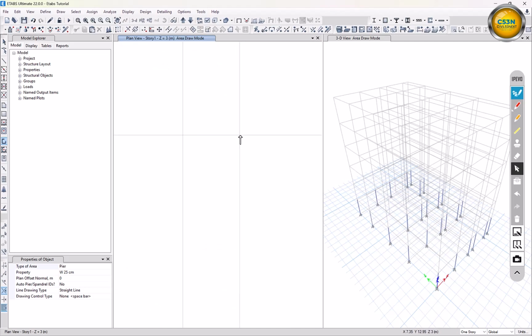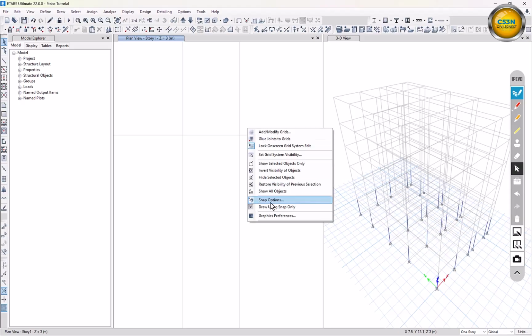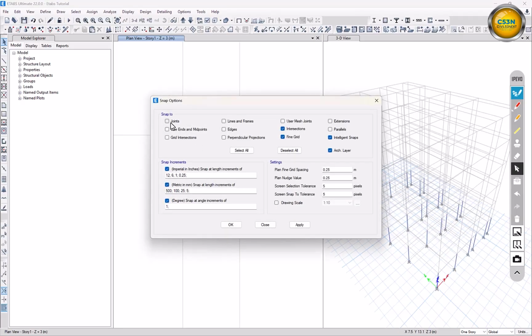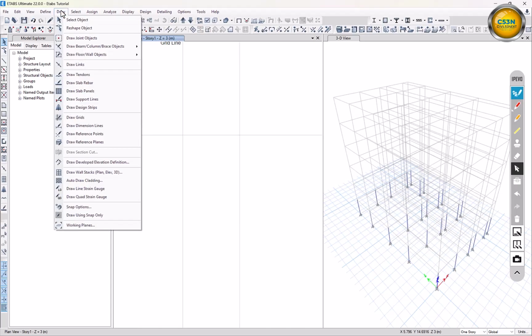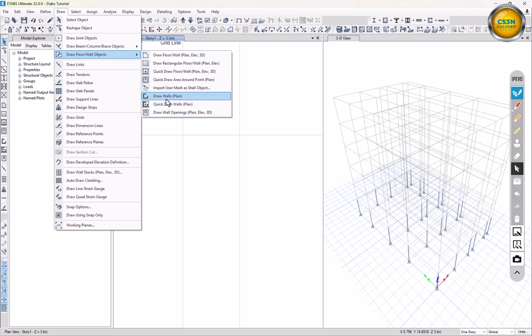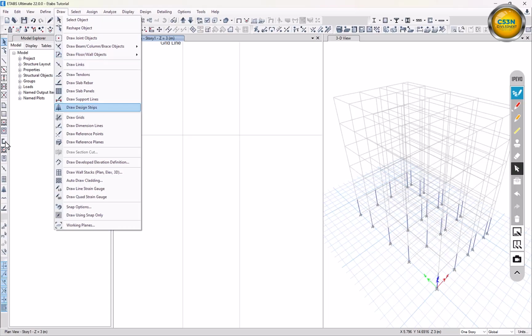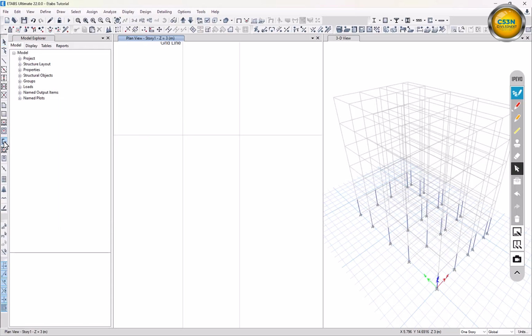Okay, now as we said, we will draw a shear wall here, but let's say that the snapping option is not working, right? So to turn on the snapping option, press escape, then left click and select snap options. Select here snap to joints, line, grids, alignment frames, extension, apply. Okay, now just go to draw floor. Here you can select the draw walls, or you can come here. This is the quick toolbar. Just click on draw wall.